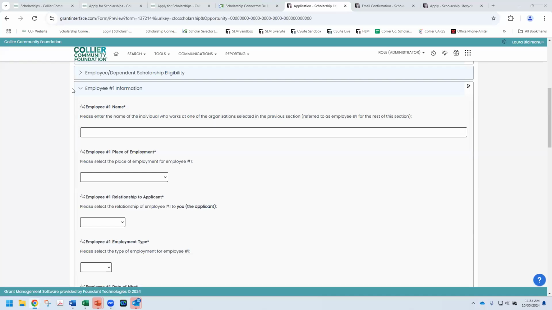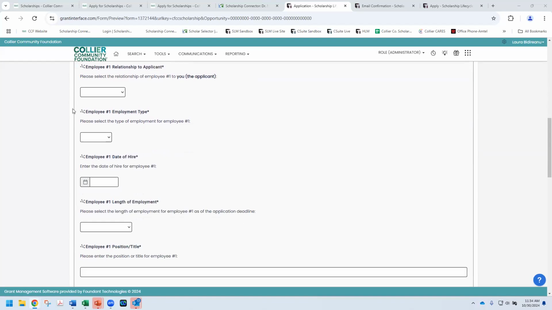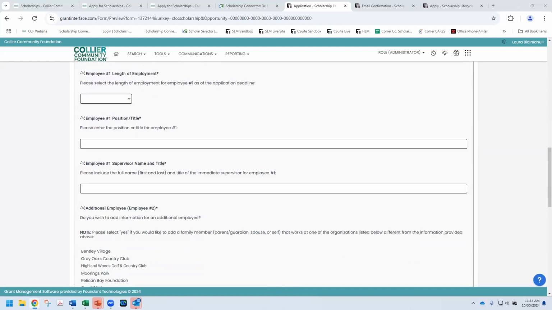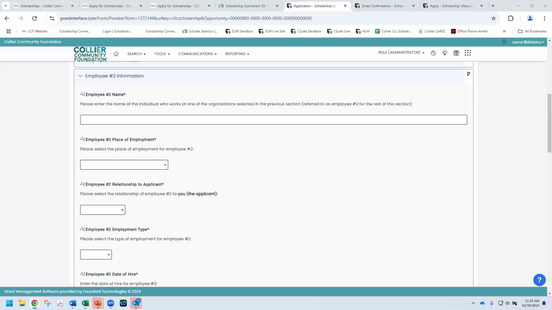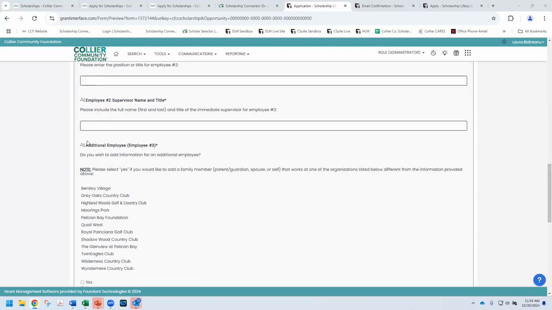If the employer scholarships are relevant to you, under Employee Number 1 Information section, please provide employment information for the first person indicated as working at one of the organizations listed in the previous section. Under employee number 2 information, if applicable, please provide the employment information for the second person you indicated as working at one of the organizations listed in the previous section.